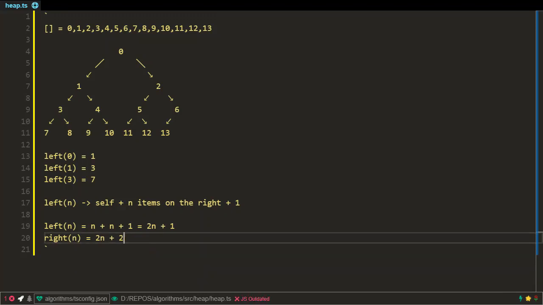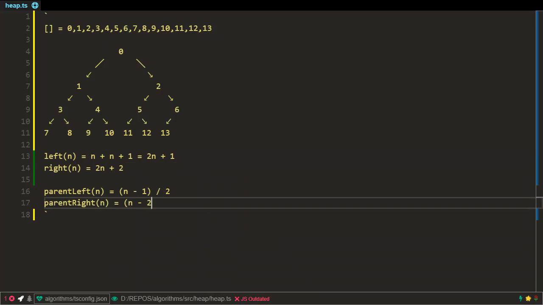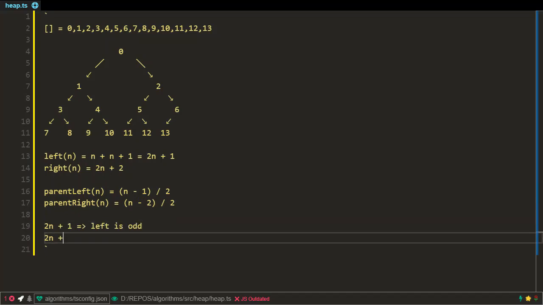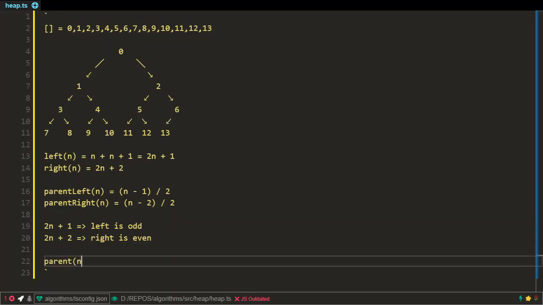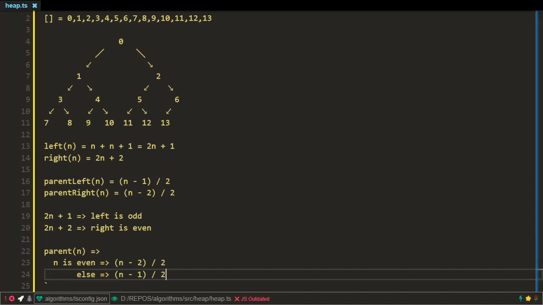Not only can we traverse the children of such a binary tree by simple math, we can also traverse the parent of a given index simply by going back from our left and right formulas. We start off with different parent formulas for left and right children. From 2n plus 1, we can see that the left node indexes must be an odd number, and 2n plus 2 means that right node indexes must be an even number. So at a given index, if it is even, we use the parent right formula, otherwise we use the parent left formula.